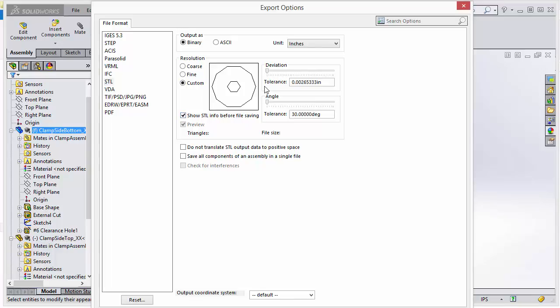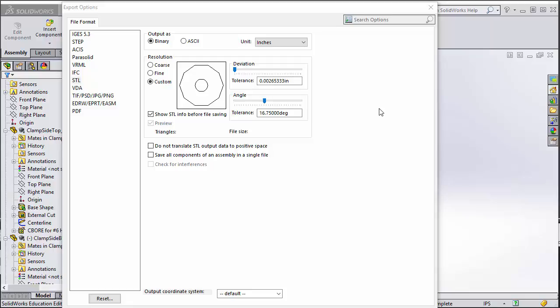Now notice on custom, as I change the deviation and angle sliders, and you can see a more thorough description of deviation and angle in the student manual in lesson 5. As I decrease the deviation, we see a higher number of faces being used. And as I decrease the angle, you're going to see the changes shown here in the center shape, and that's increasing the detail. So, the coarse, fine, and custom settings give you complete control over the output resolution of the STL file.